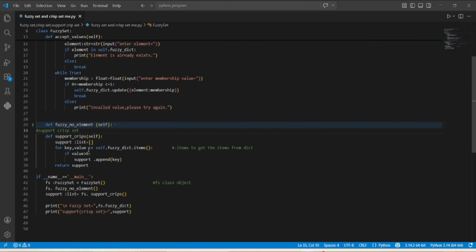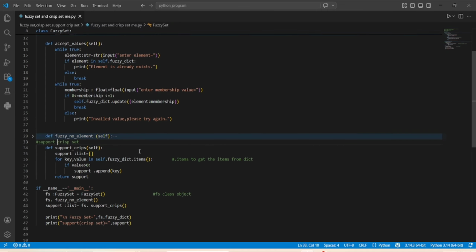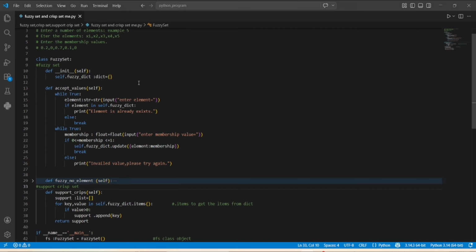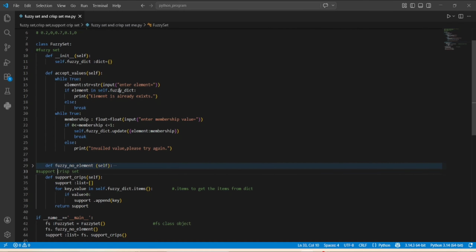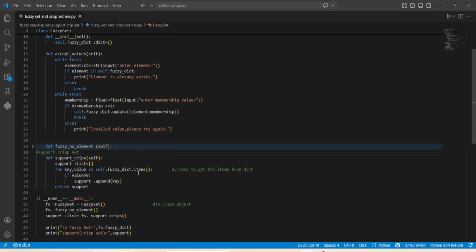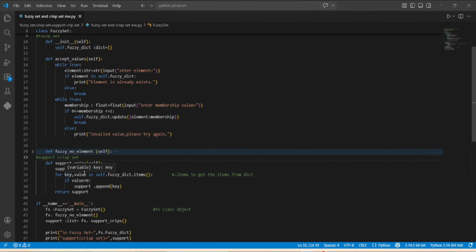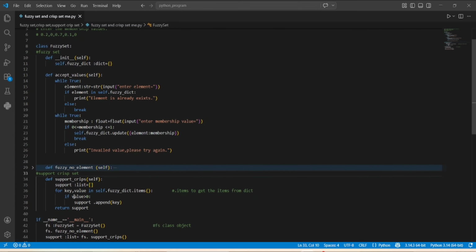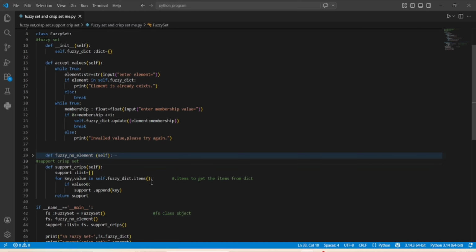So first we take a for loop, key and value in self.fuzzy_dict. So what is fuzzy dict? This is the fuzzy dictionary. This means all these values are stored in this dictionary with this update function. These all things will be stored in this dictionary, and here we call the dictionary. How do we get the dictionary? With the dot items function. We know that by the dot items function we can get something from a dictionary. What is that something? The keys and values. So we want to bring the keys and values from this dictionary by the dot items function.